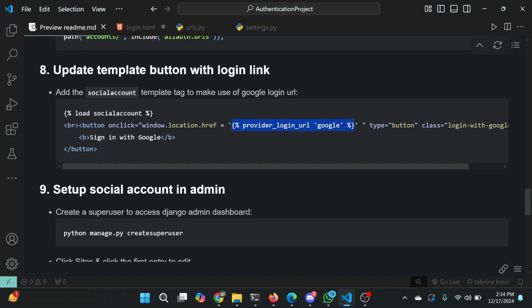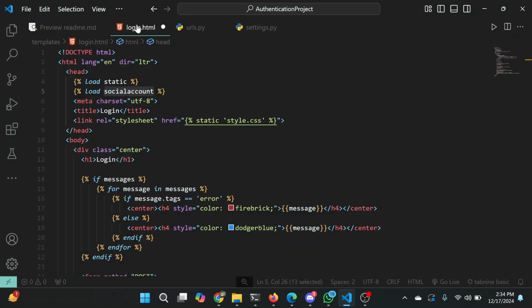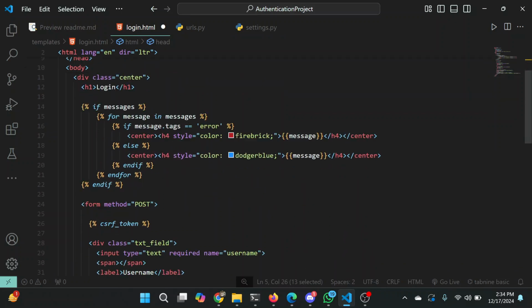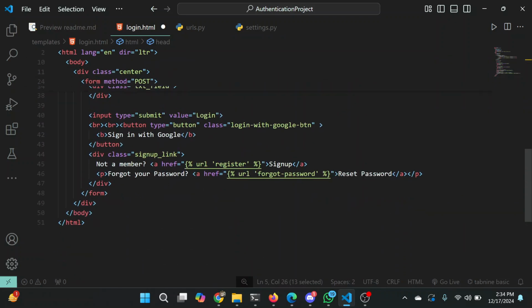This is just going to generate the URL for us, which is going to take the user to where they can sign in using Google. I'm just going to copy that, and I'm going to scroll down to where I have a sign in with Google button. And after the type of button, I'm just going to paste that.